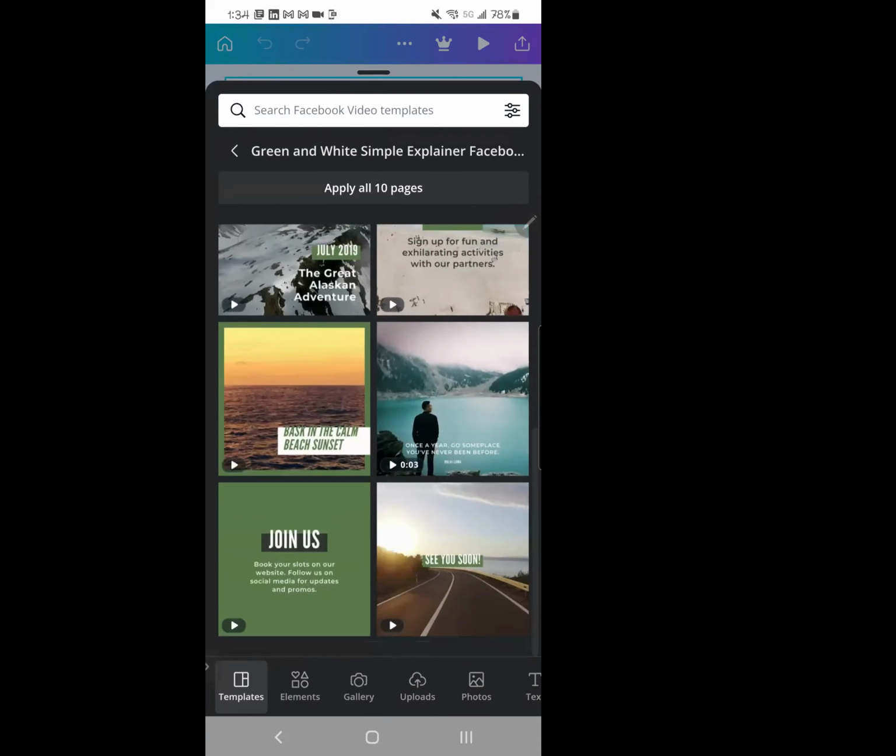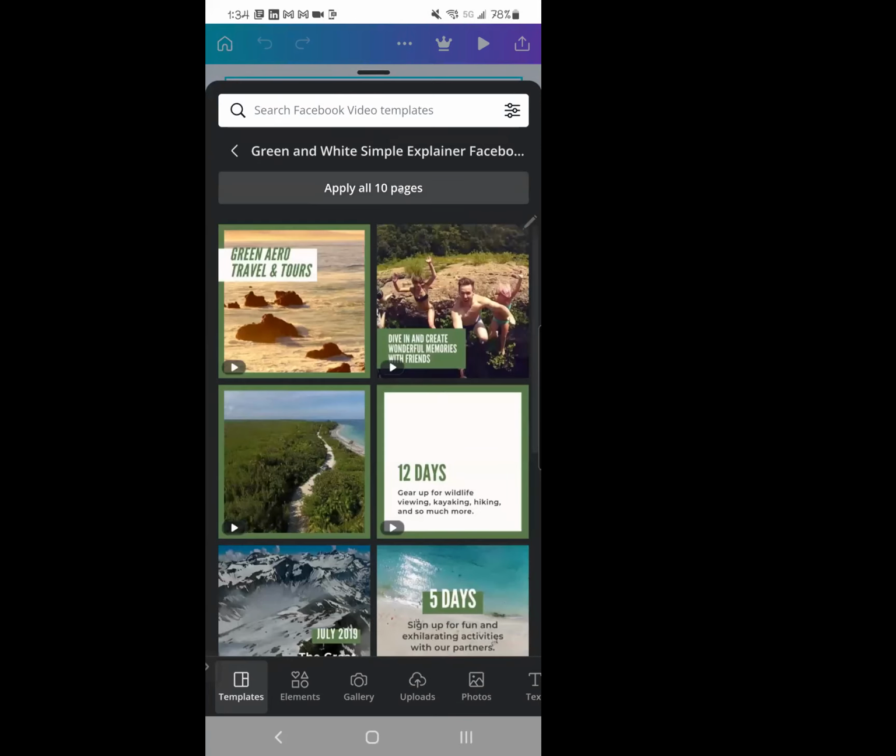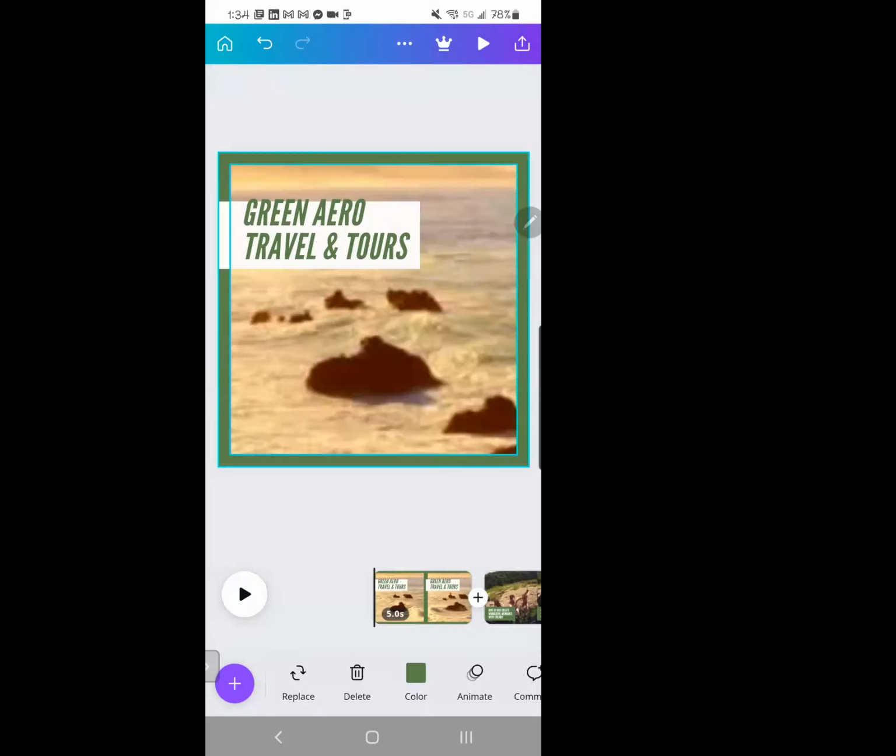So this was a template that I had. I just used this template. All you do is apply all 10 pages. Say if you didn't like one of these, like this one that says 12 days with the green outline, whatever, you don't have to click all of them. But I liked all of them, so I used all of them. Click, use all 10 pages.